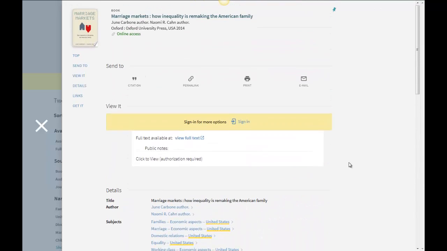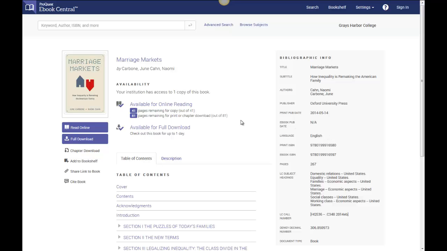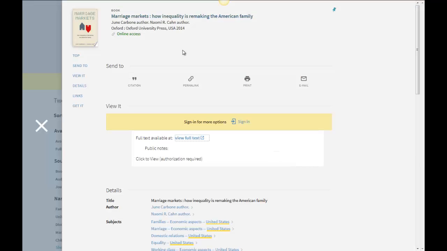Now, this is one of our ebooks. This is an online access. You can see it says full text available at, click to view, authorization required. Again, if you're off campus, you need to log in. So this is one of our ebook collection. So if we click on this, it's going to open this up for us. And you can see we have more detail about the book. There's another short video on some of the features of ebooks. Okay, so we're back into the library's catalog looking at the library catalog record.